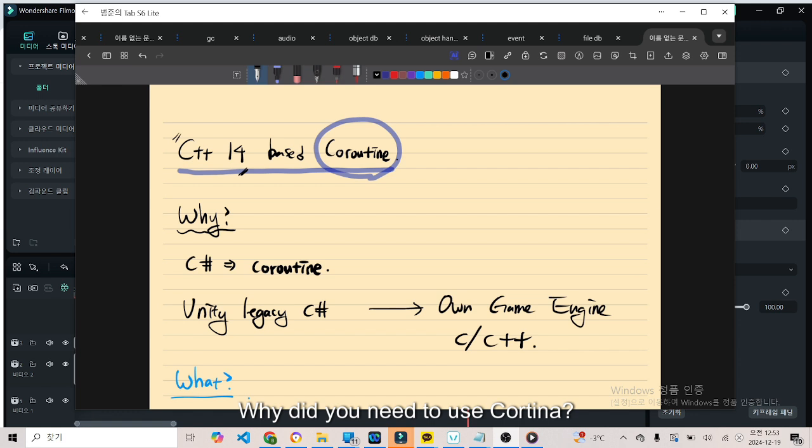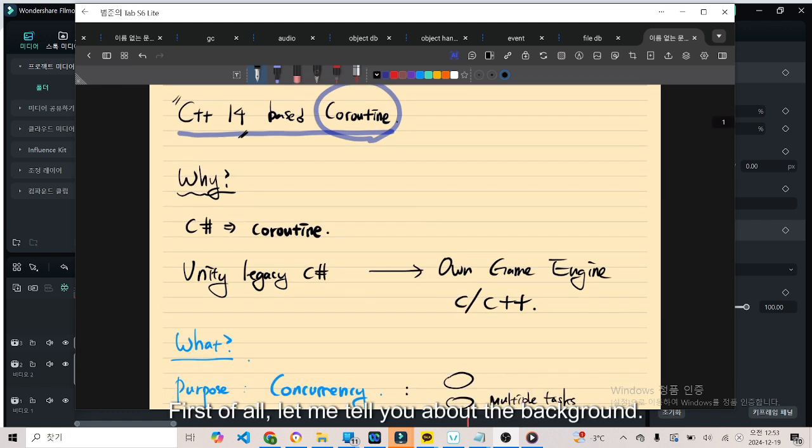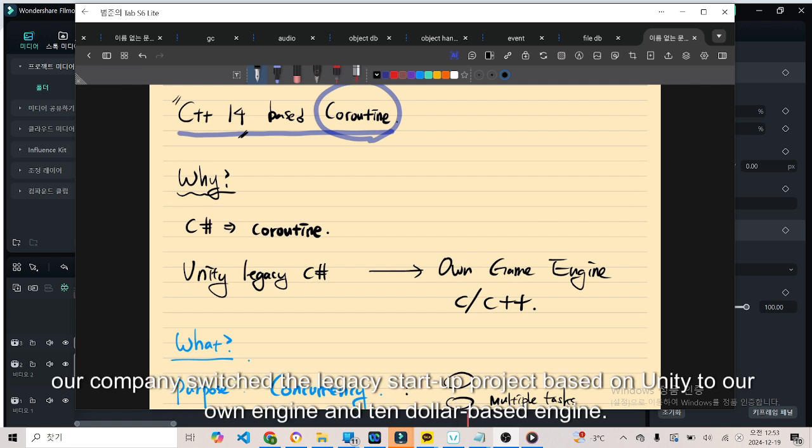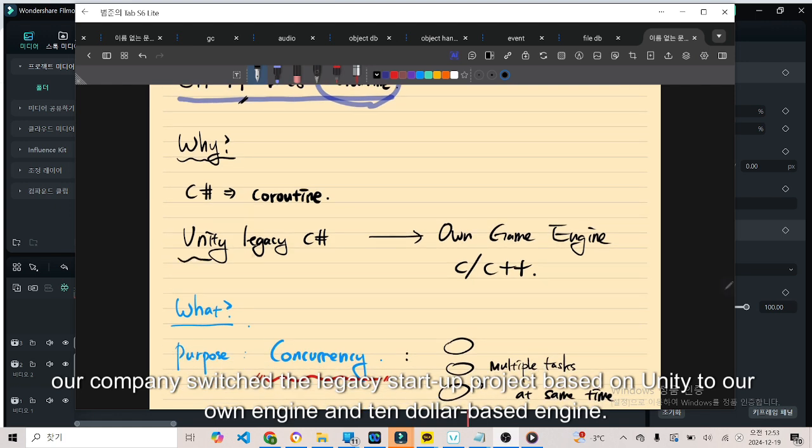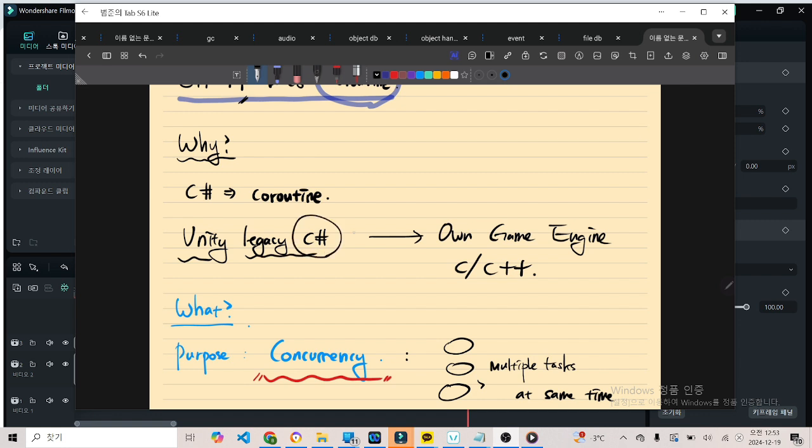Why did you need to use coroutines? First of all, let me tell you about the background. Our company switched a legacy startup project based on Unity to our own engine. There was a change that had to be made.